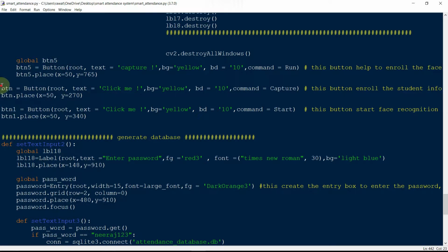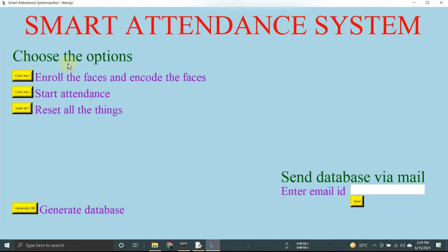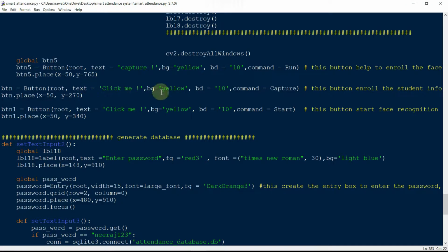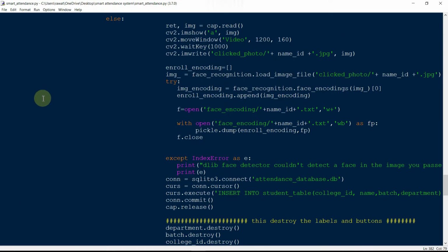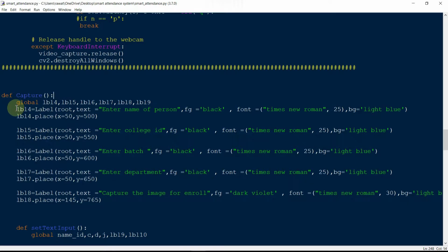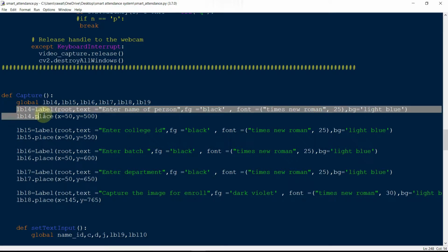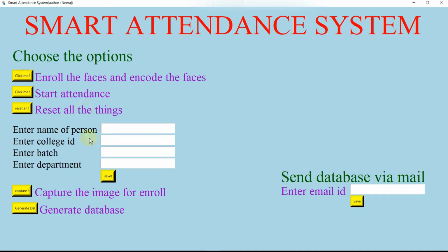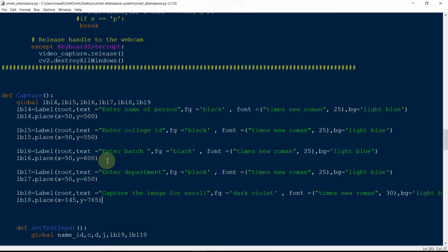If I press this button, then it calls the function capture. This is the function of capture. If we press the button, it displays all the labels on the screen. First of all, if I press this button, all these labels are displayed on the screen, and after that these all the labels.